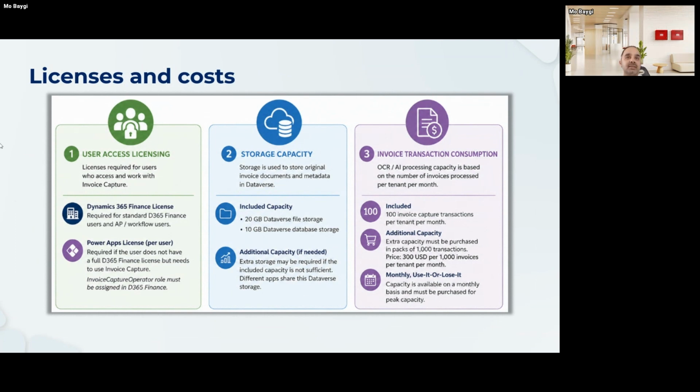Number one, user access licensing. If you want to be able to work with the invoice capture, you do have to have a D365 Finance license, just because you want to go back and forth. And once something is created, you want to go and create it. So that is really the basic license that you need, a D365 license.